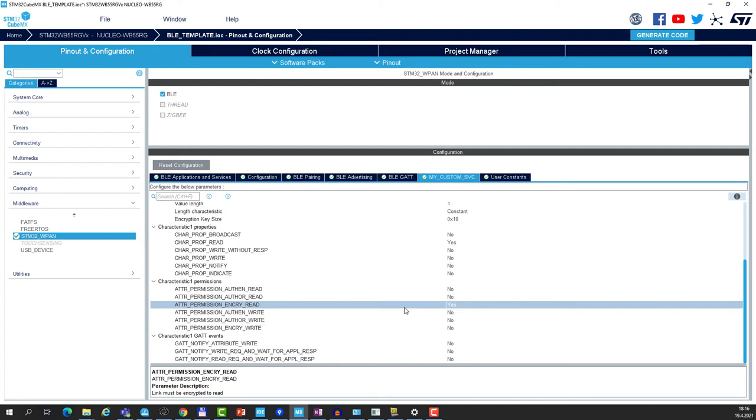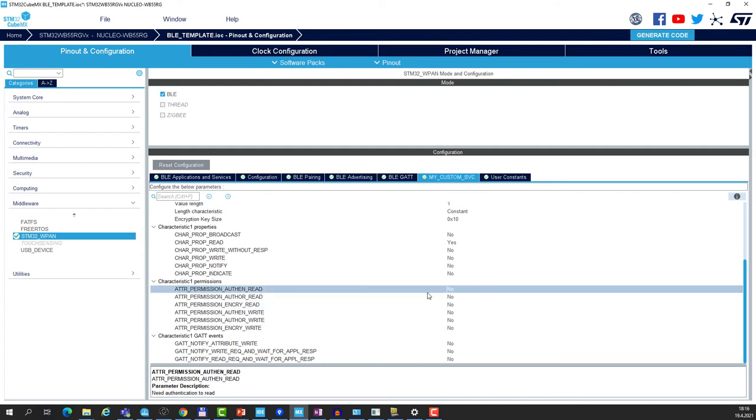Now we can also go to the configuration of our custom service. And here, instead of requiring encryption, an encrypted link, we may also require an authenticated link, which is a stronger requirement. And this is it. We can regenerate the code and make the small modification in the appBLE.c.